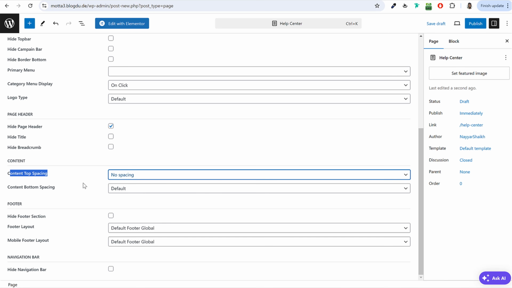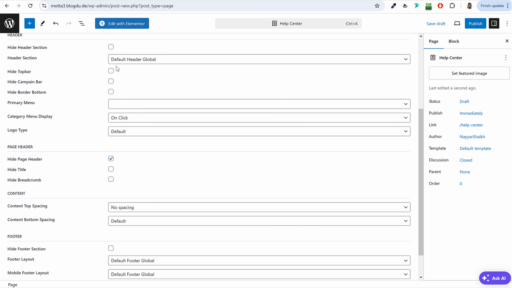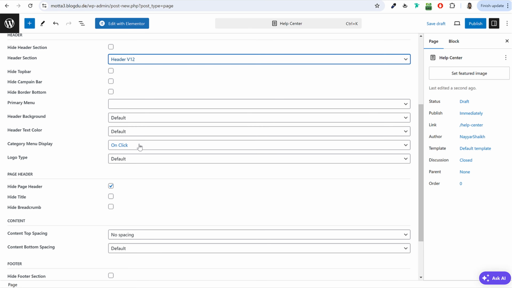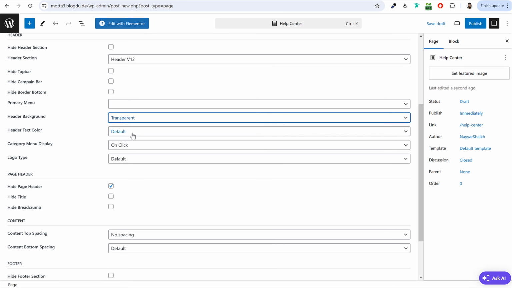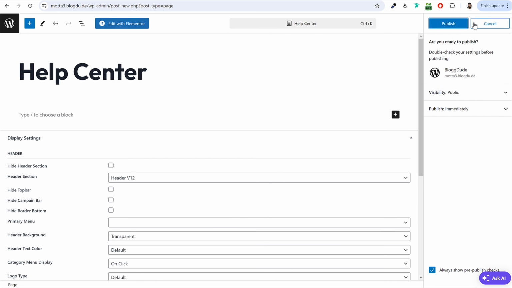Okay. Now it's time for the header. The header also looks very different. So for the header, search for header section, and instead of global header, select header version 12. And we also want to make it transparent. So search for the transparent option, header background, make it transparent. Okay. This is what we want. And the rest everything should look good. For now, just click on publish.